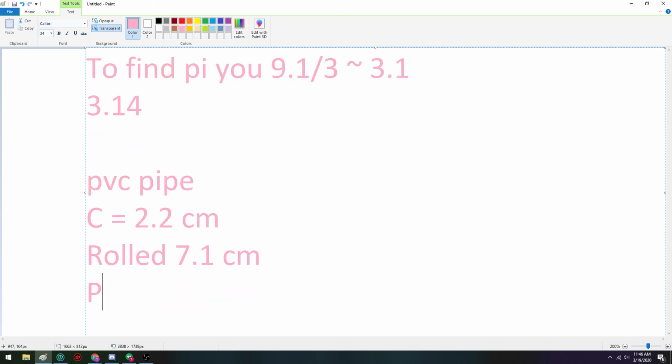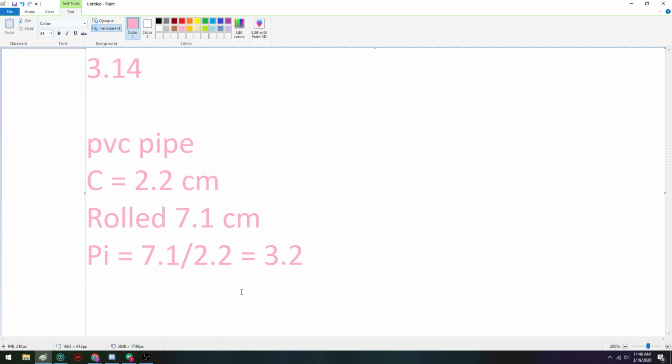So again, to find pi, all I have to do is take 7.1, the distance it rolled, divided by the circumference, and I get, let me do the calculator real quick. 7.1 divided by 2.2 gives me, this time I was a little over, at 3.2. This is using a ruler that's not very accurate, but again, we're pretty close to what pi is equal to, 3.14. That's pretty dang close, being 0.1 off.